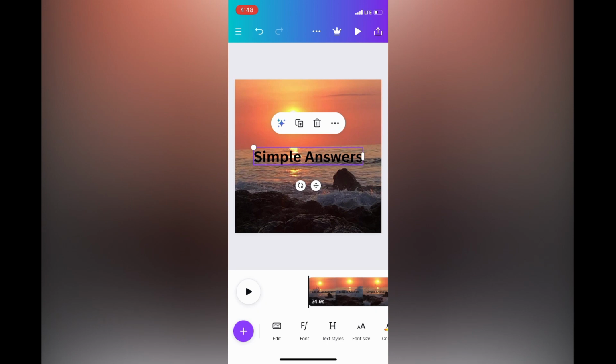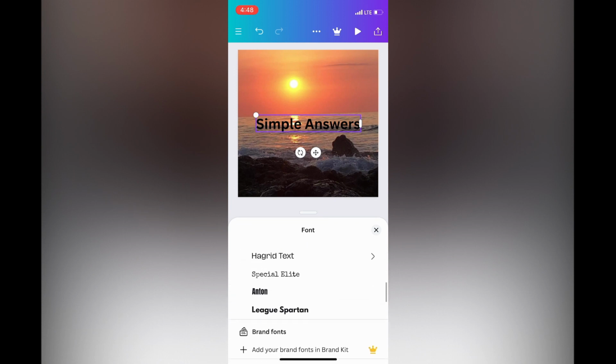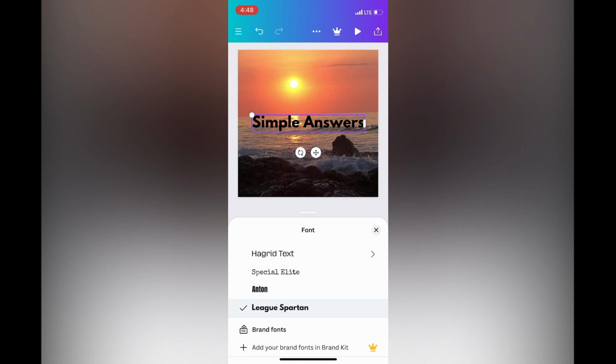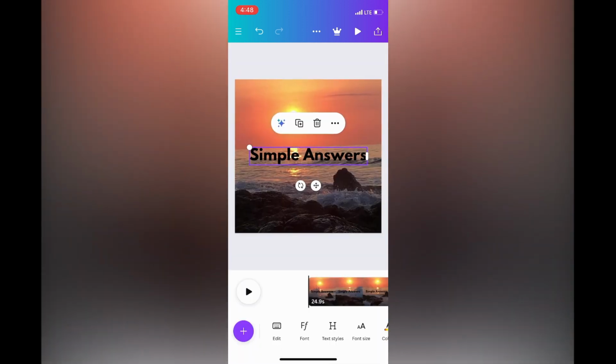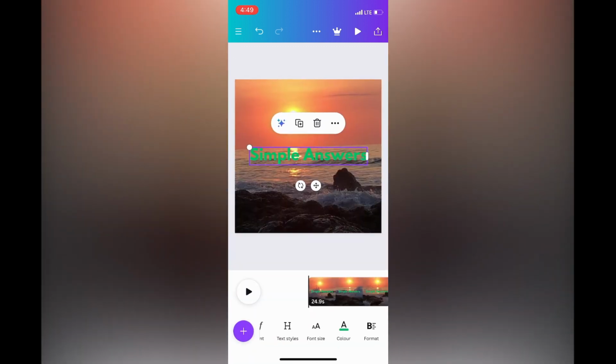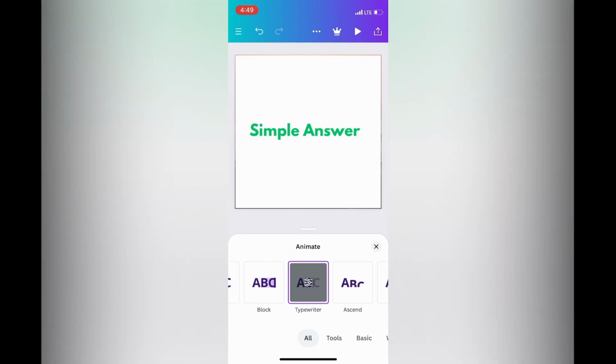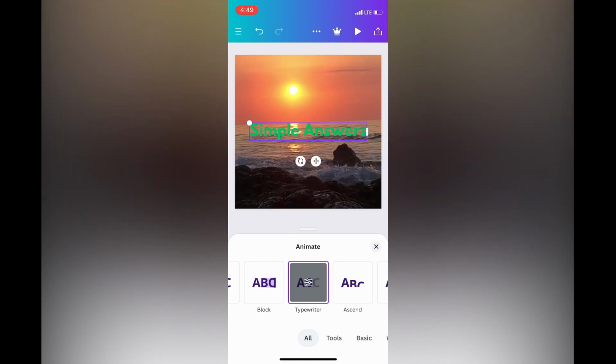Then from here, you can change the font style by tapping on font. So you can choose whichever font style you would like to use. You can also change the color of the font. So you can tap on, scroll across, and you could tap on the capital A. And from there, you could change the color of the font to whichever color you want. You can also change the size of the font if you want. And you can also edit the formatting. And if you would like to make the text animated, you could tap on animate. Then you can choose the different animation style that you would want. So I would like to use the typewriter style.